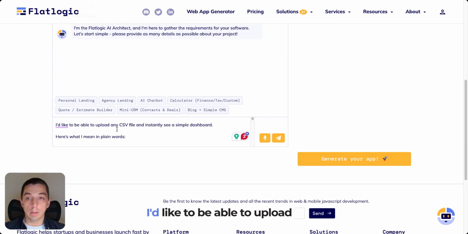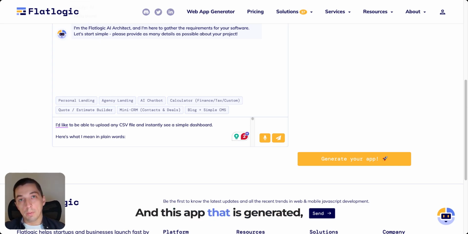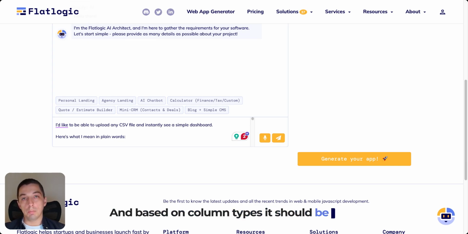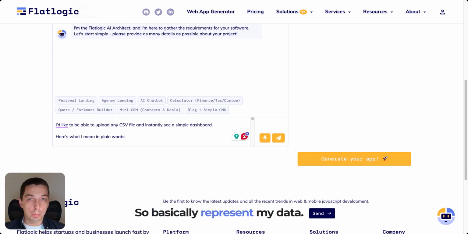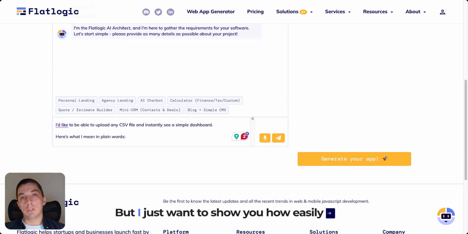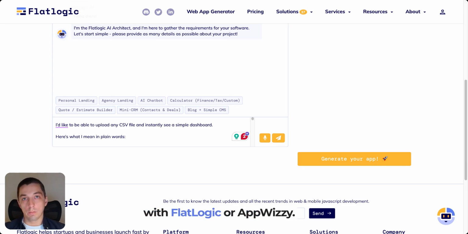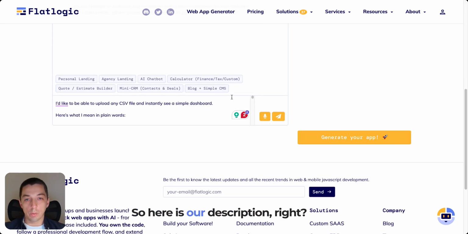But here's my prompt. I'd like to be able to upload kind of any CSV file, and this app that is generated should be able to identify the column types, and based on column types, it should be able to generate charts and widgets. So basically represent my data. Very classical standard use case for data. But I just want to show you how easy it is to generate with Flatlogic or Apwizi. So here is our description, right?